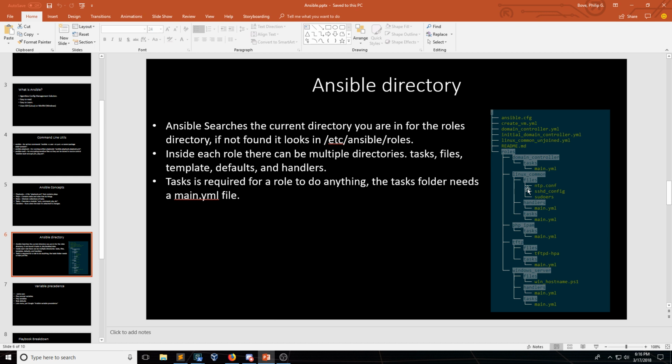Now, the way the Ansible directory structure works is Ansible searches the current directory you're in for a roles directory, and if that's not found, it looks in /etc/ansible/roles. Inside each role, there can be multiple directories: tasks, files, templates, defaults, and handlers, and some of those require main.yaml. Tasks, for instance, is required for a role to do anything. If you make a role folder and it doesn't have a main.yaml file in it, it doesn't do anything. You could have a file named something like do-this-thing.yaml, but it's not going to know what to do with it, so it looks for a main.yaml file.